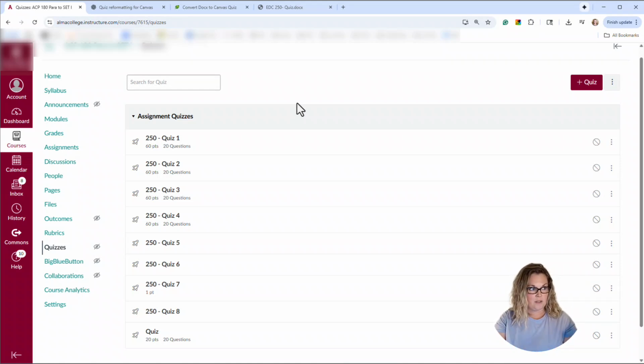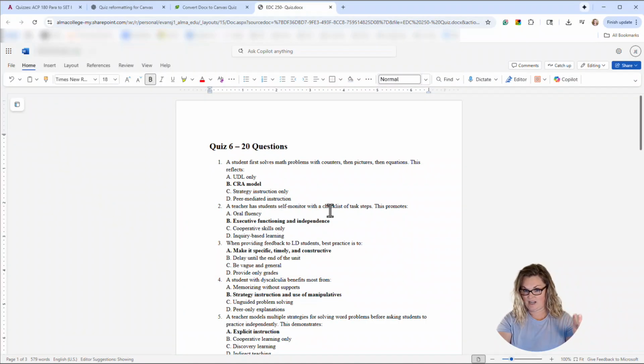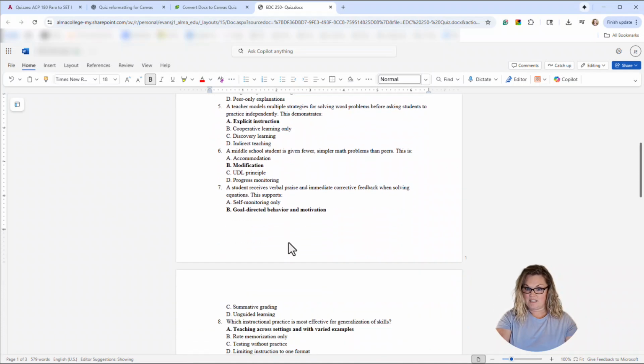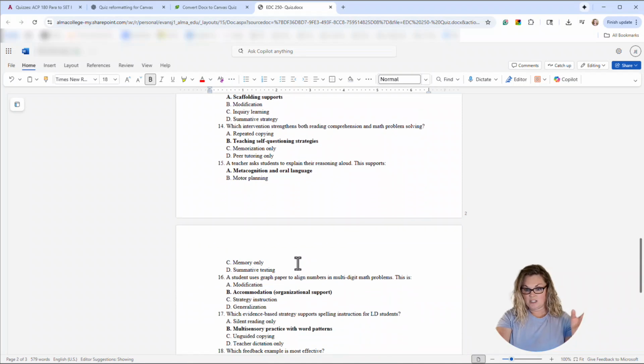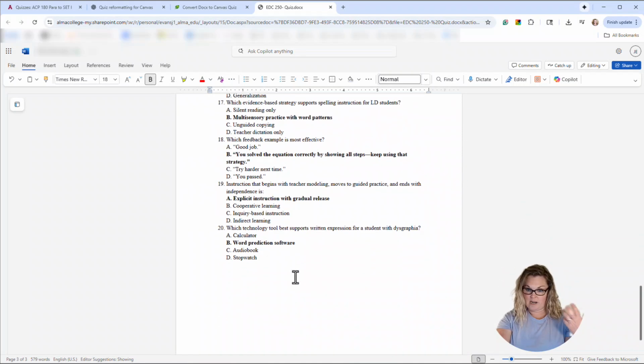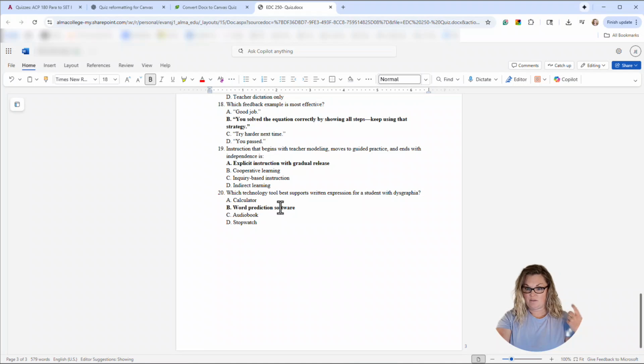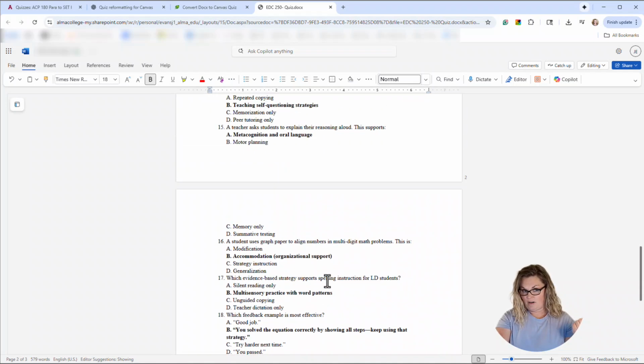So from that 33-page document, I am copy pasting just one quiz at a time onto a clean Word document. Okay, so that's what this is right here. So I'm on quiz 6. I just copied all of quiz 6 questions and answers and put it into this clean Word document. As you can see here, this is the formatting from the instructor. She's given me the question, she's given me the possible answers, and then she just bolded the correct answer. That does not work for Canvas.